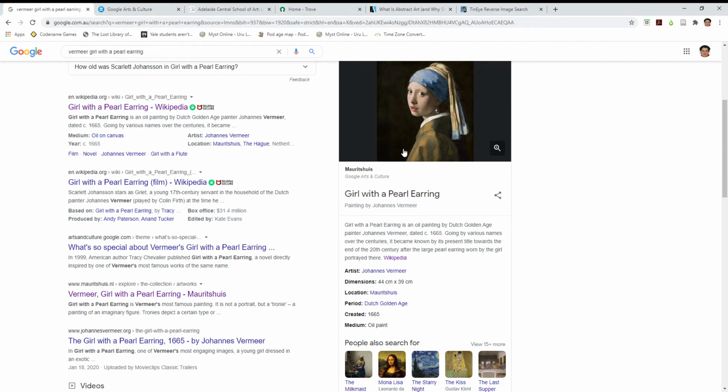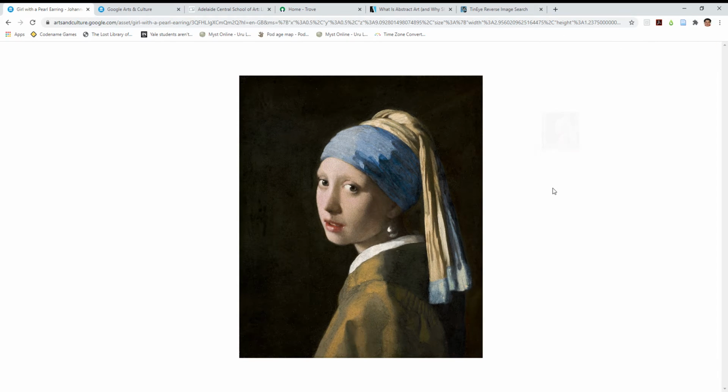But if you look closely at this image on the right, you'll see that it says Mauritshuis and Google Arts and Culture. Now, Google Arts and Culture is a variation of Google where it has partnered with museums and art galleries around the world to digitize their works and make them available online in very high quality images. So if we click on this, it will take us to the image in Google Arts and Culture.